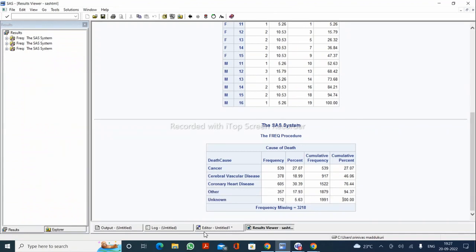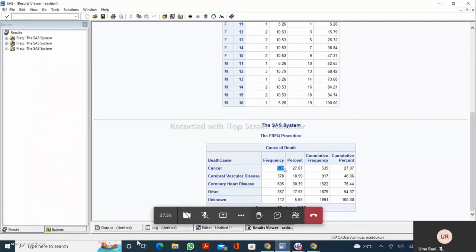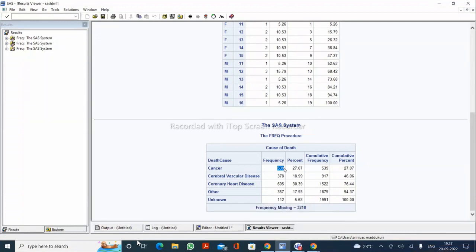So their percentage comes to 100. You know what it is doing now? It is calculating the percentage from the dead people. So it is taking 1,991 as 100 percent. Out of 100, what is the cancer percentage? If 539 people have died, what is their percentage now? 27%. But this is not a true percentage. The true percentage can be 539 divided by 5,209. So out of total patients, how many have died because of the cancer? That is what I want to have.